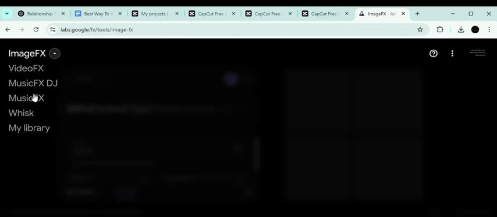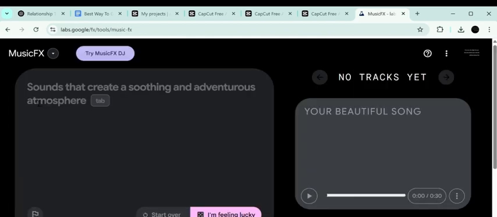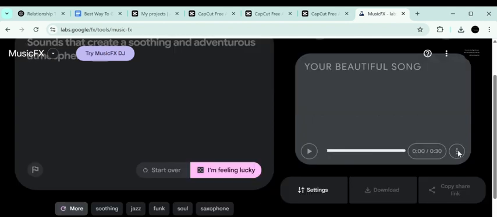So here is what you're gonna click on: music effects. After clicking this music effects, that's where you're gonna put the prompt to generate the sound you want, right? Whatever sound prompts you get from anywhere, maybe ChatGPT, maybe from DeepSeek, wherever you are generating your background music or background sound prompt from, this is where you're gonna paste it.